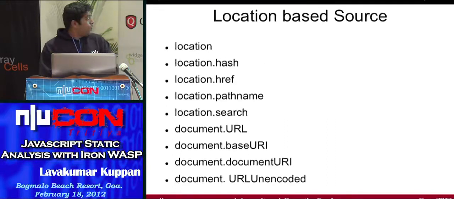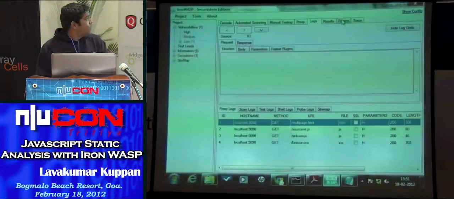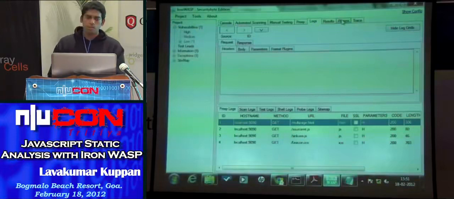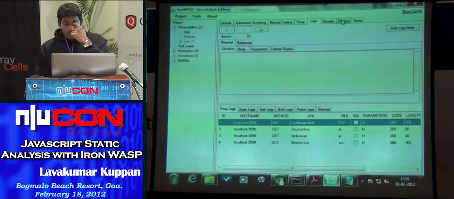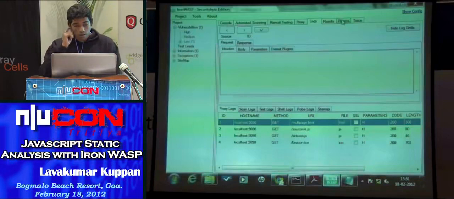So to show how this whole static analysis thing works, I'm going to show you a demo with IronWASP, the tool that I've written for doing the static analysis. Right, so this was IronWASP. I spoke about it about 3 months back, and then I finally managed to release it about 3 weeks back. And this is a complete platform for doing web application testing. You have everything from automated scanning to integrated scripting shells and stuff like that. It's a pretty powerful tool.